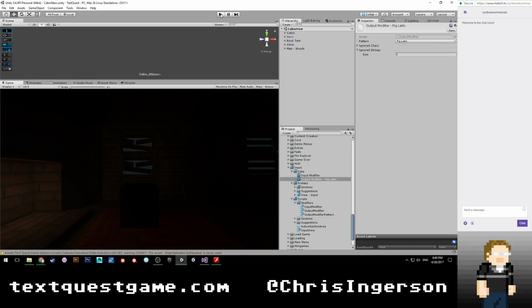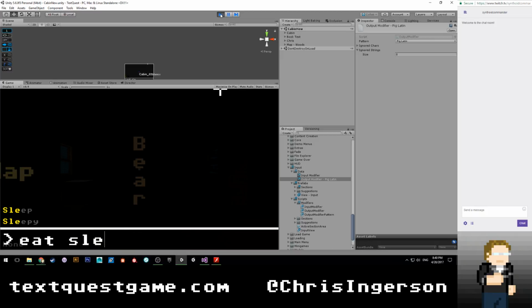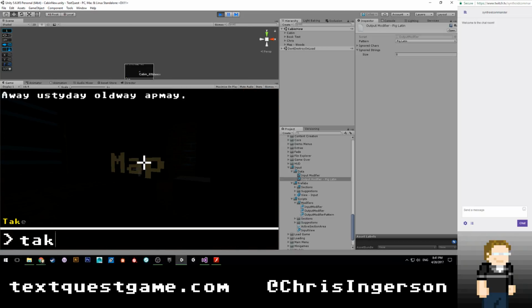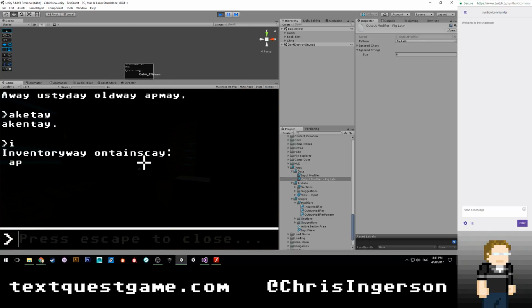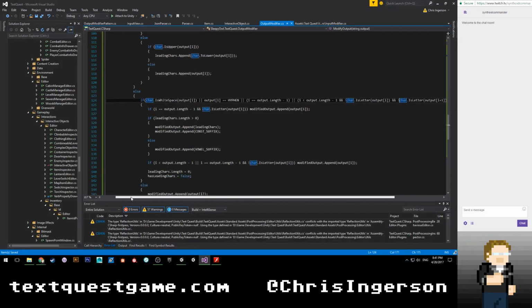And that means that it should also handle rich text stuff. But just to be sure. Eat self. Eat way. I'll say a cannibalism way isn't way. Eat a answer way. Okay, good. Let's go ahead and come over here and take the map. Take I and still not working. Why aren't you working? We're gonna debug what this should be actually.